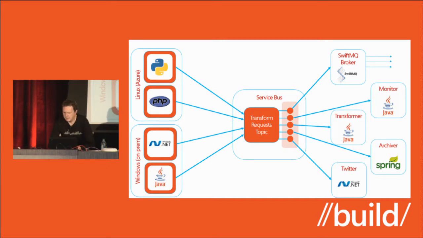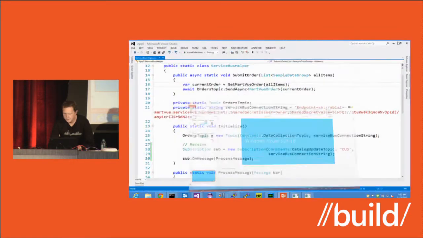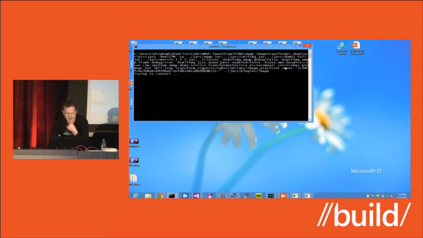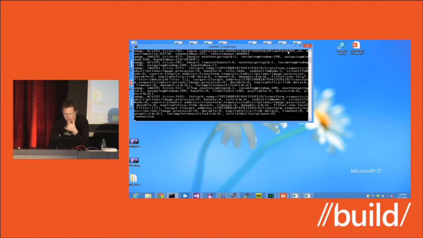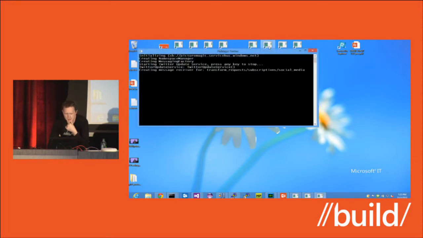Okay, so let's start this thing up. The first thing I'm going to do is start up the services. So this is the transformer application, the Java transformer application. I'm going to start that and put it away. This is the Twitter application. This is .NET. And if you're beady-eyed, you can see that they're listening to different subscriptions on this same topic, transform request.